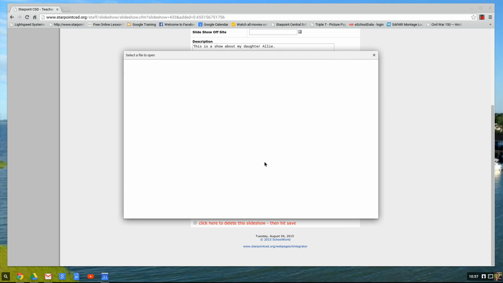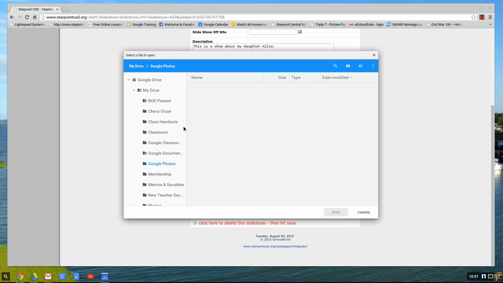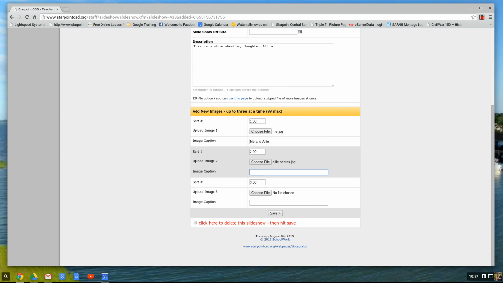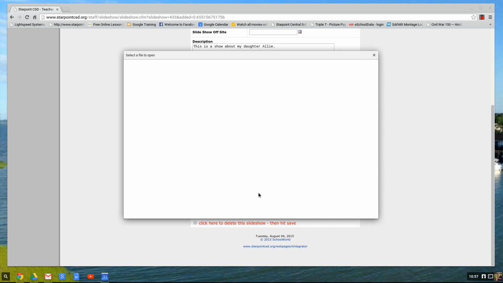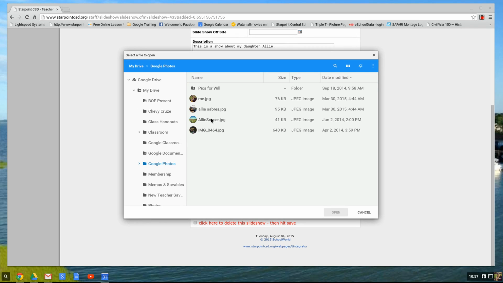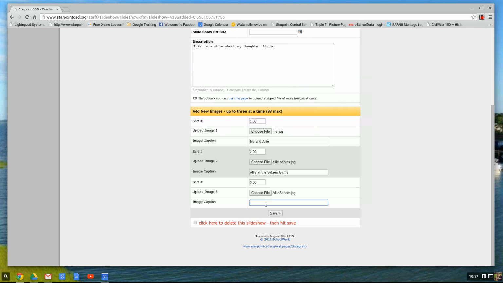Click on another one. Go to Google Photos again. Type in another title. And I'm going to do a third one. Let's see, we'll pick her playing soccer. We'll call it Allie in action. You can see how easy it is to maneuver and do these things within it. It's pretty nice. That's a spot where you can click to delete the slideshow if you need to.